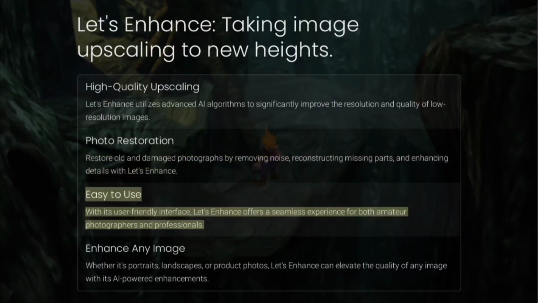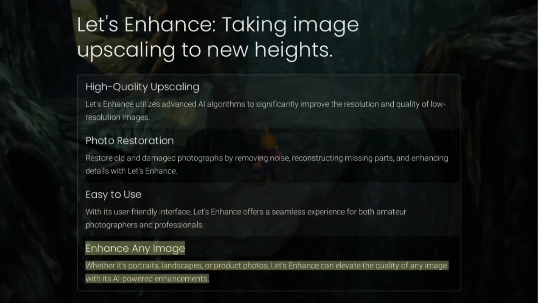Easy to use. With its user-friendly interface, Let's Enhance offers a seamless experience for both amateur photographers and professionals. Enhance any image. Whether it's portraits, landscapes, or product photos, Let's Enhance can elevate the quality of any image with its AI-powered enhancements.